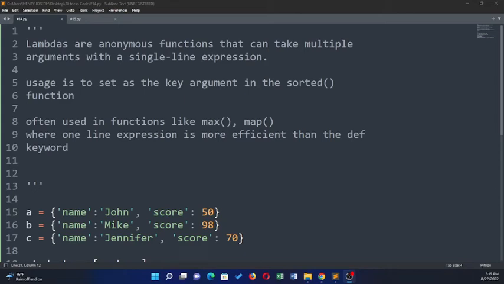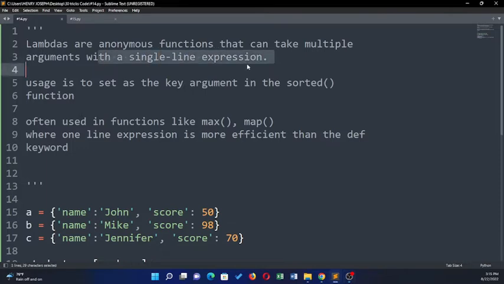So we're going to talk about lambda functions. A lambda function is an anonymous function that can take multiple arguments within a single line, which means that it's like a simple way to define a function. So you don't need to use the def keyword.